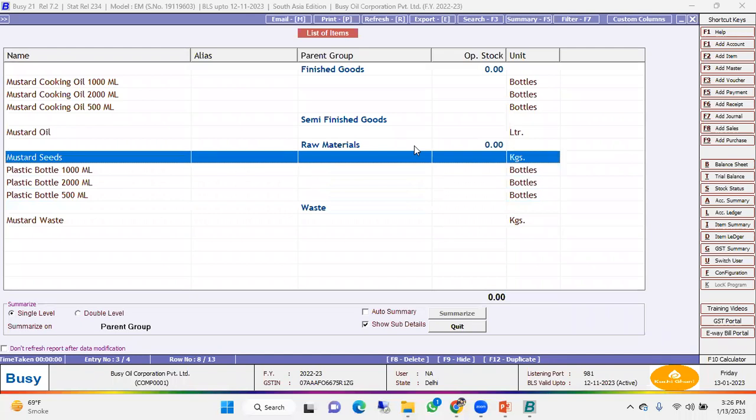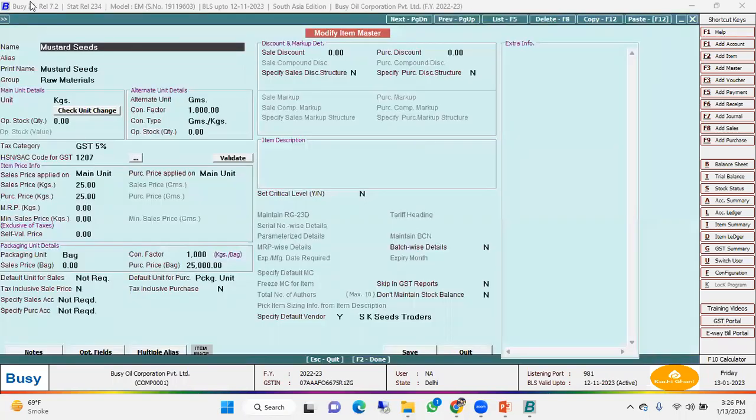So this is my raw material. See, mustard seeds. You can create the group raw materials, and the main unit is kg, alternate unit is grams, conversion factor we can enter, and GST detail, GST rate, and tax HSN code. Sorry, sale price, purchase price, and what is the packaging unit? So packaging unit is bag. You can say bora, you can say bag. So you can create the unit as per your requirement, as per your needs, and this is the packaging unit. After that, save the item master.